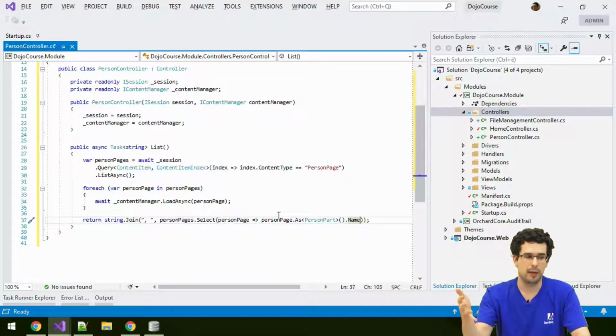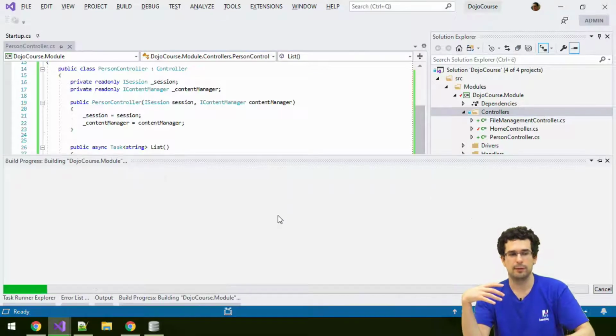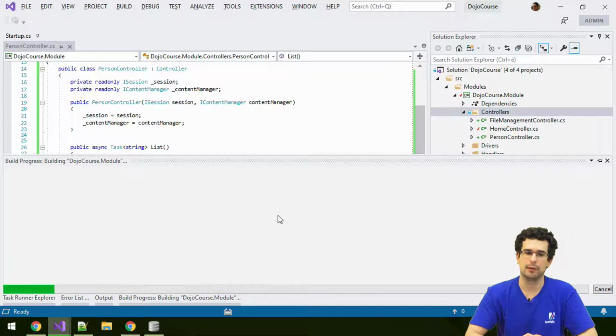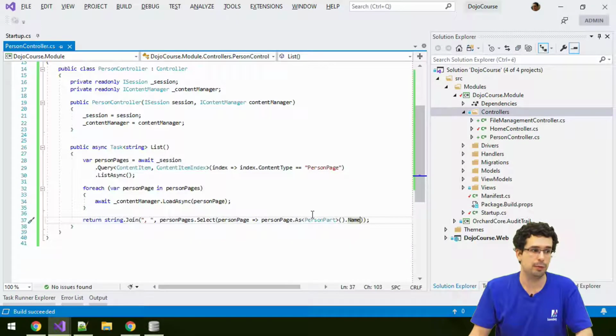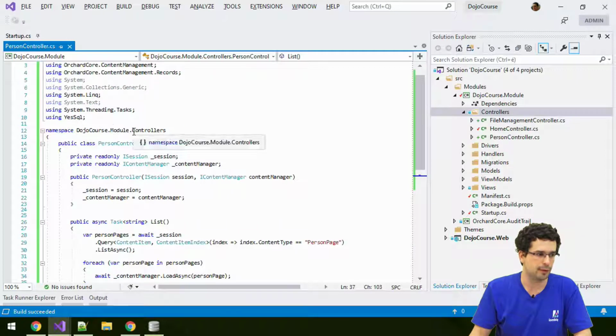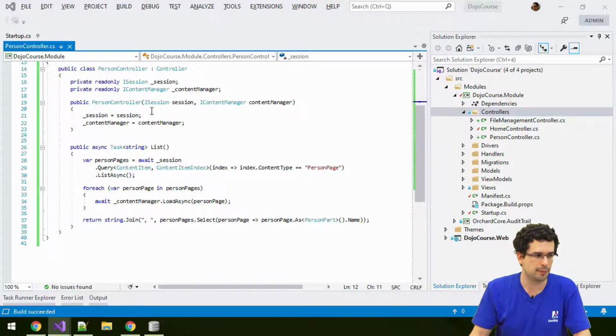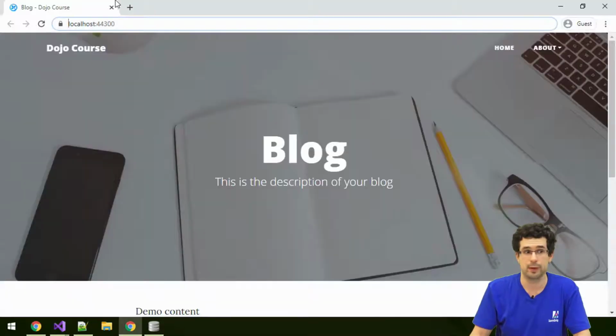And our person part, of course, has the name property. So now we have all the person pages here, everything listed. So let's run the application and let's see whether this actually works. We'll need to access this controller here, so person controller /list. Usual stuff.